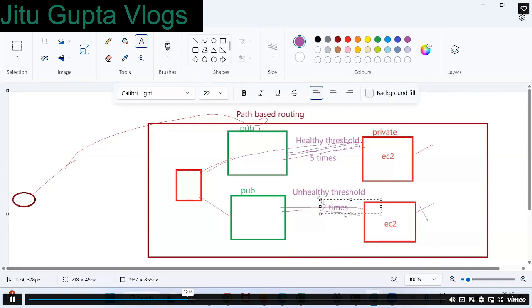Is it clear? So here I have given 5 times. You can give 2, or minimum 2. 1 is not a good practice. If you give 1 time, the first check alone is not at all correct. You have to check a second time also. So it's minimum 2 times.